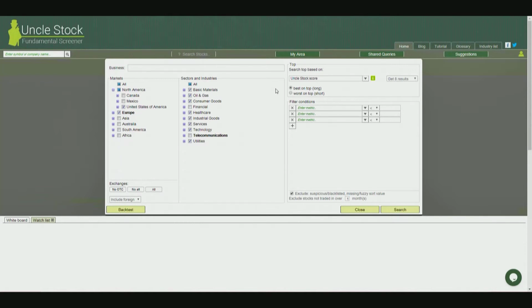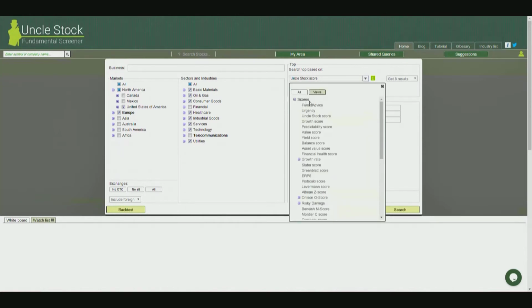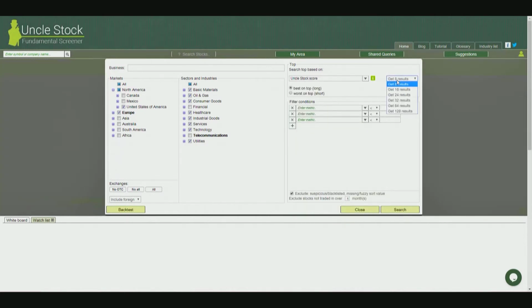In the top right corner of the screening window, we can choose how Uncle Stock will sort the results. Usually, we will use a certain score to sort our results. In this tutorial, we will be looking for growth at a reasonable price, so we'll keep our search tab with the Uncle Stock score. We want to get the best 8 results, so we leave the drop-down list for what it is. Under the top score, we can select the best on top or worst on top option. The worst on top could be very useful if you would like to search for stocks you would like to short, but today we would like to get the best stocks on top.